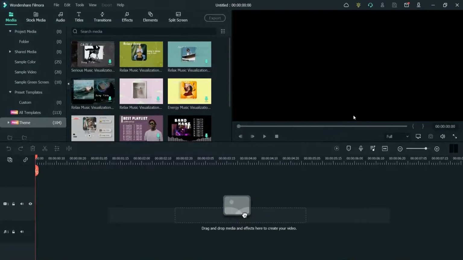So let's start with the first example. For the first example, I'm going to use the pre-designed template that is available in Filmora 11. If you have not upgraded to Filmora 11, then I guess there is a free upgrade to Filmora 11. So let's get upgraded to Filmora 11.